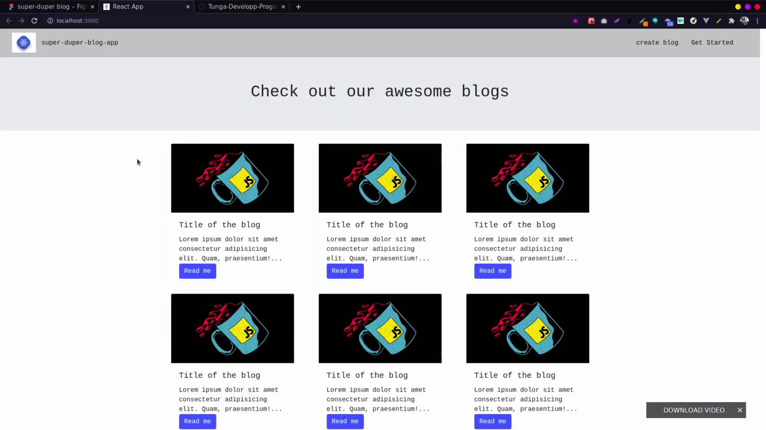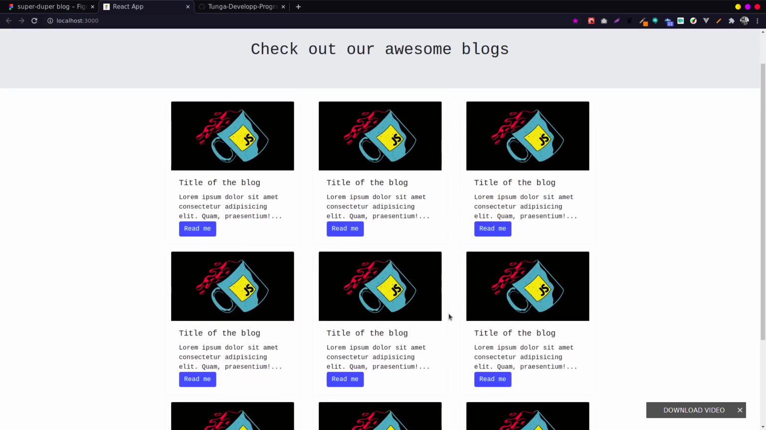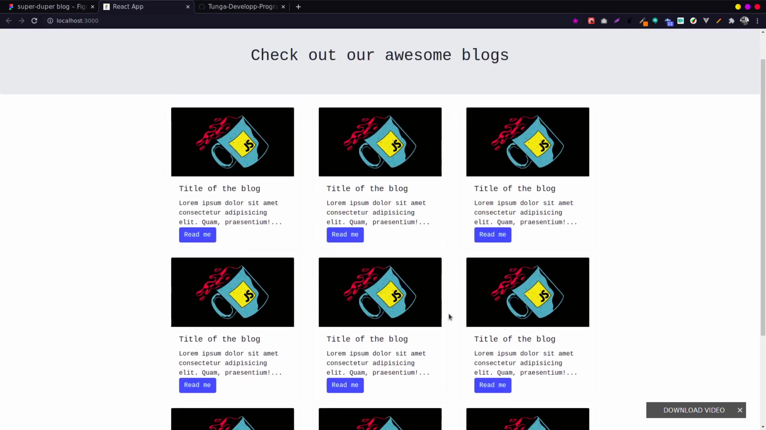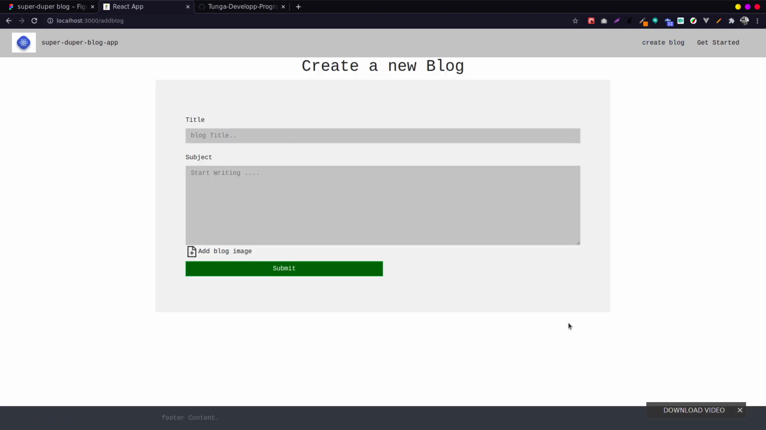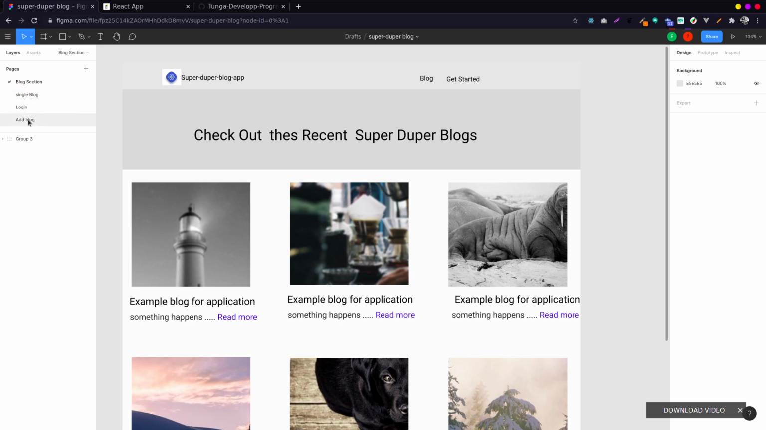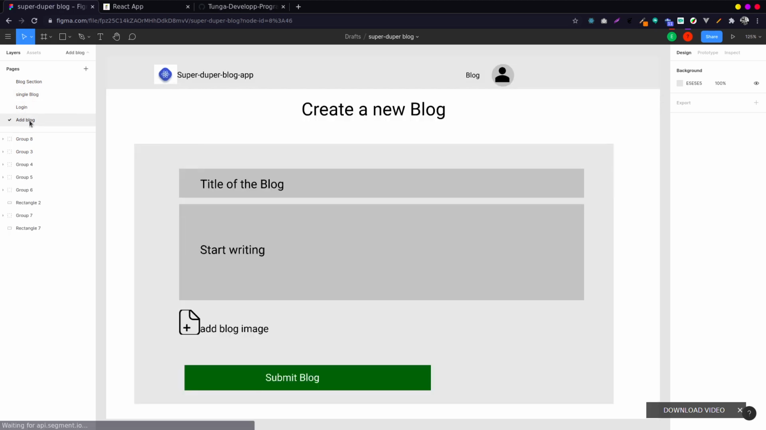Then it has a bunch of cards, these cards here. Although I have the same image, we'll change that a bit later on. I'll show you how I did this. We're going to have maybe different images for different blogs. Also I have the create blog page, which is this page, related to this page here, to add a blog.